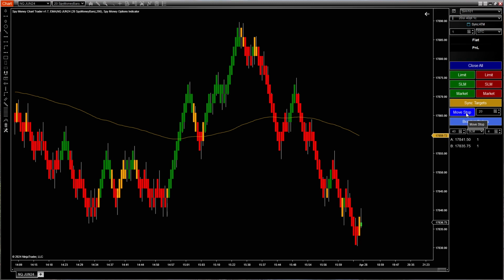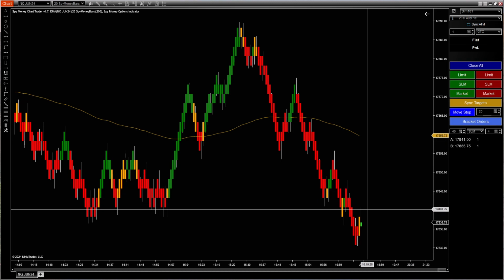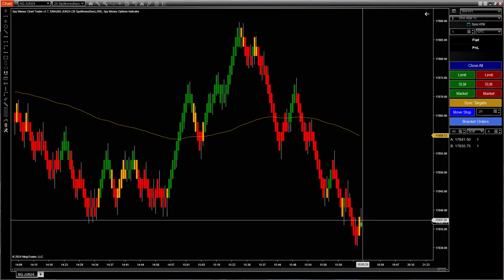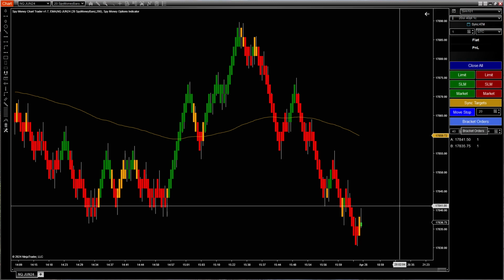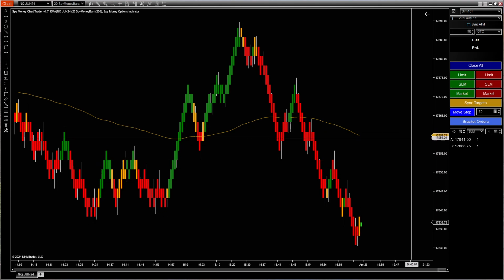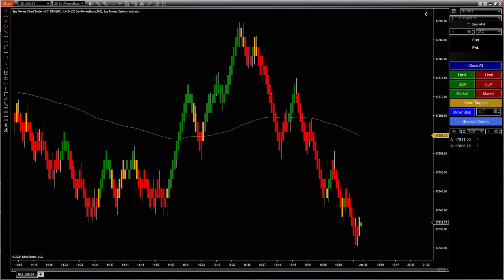You can also move your stop. If you're in a trade and the price starts going up, instead of trying to grab your stop and move it, you can set how many ticks you want below the price, and you hit move stop, and it will automatically move that stop 20 ticks from the price. You can set this for 10 or 60 or whatever you want. Every time you hit this button, it will move that stop that many ticks below the price.